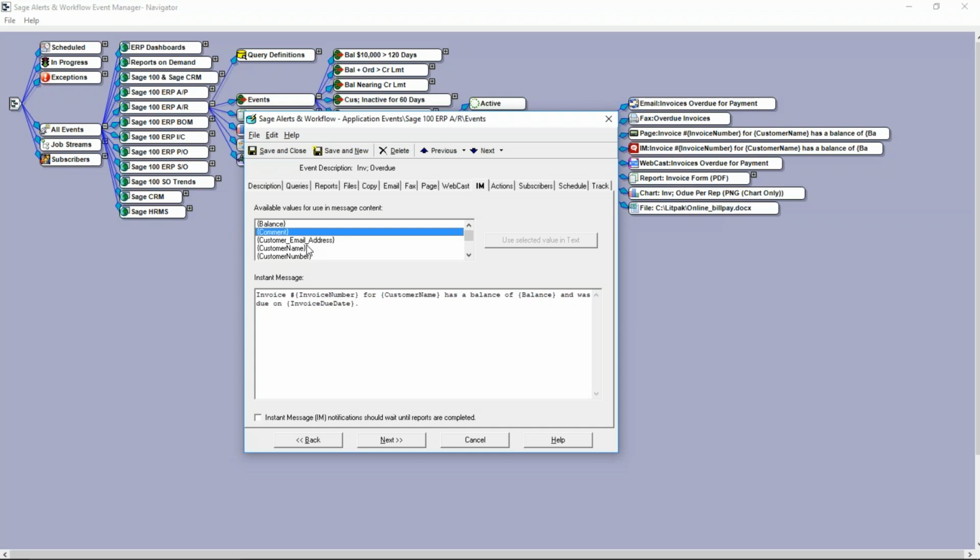All of the fields of data from your Sage ERP system are shown to you at the top of these tabs, and we can take them and simply put them down into the body of our alert message. This IM alert is going to send someone a message that reads, invoice number 123 for customer Acme Inc. has a balance of X dollars and was due on this particular date.